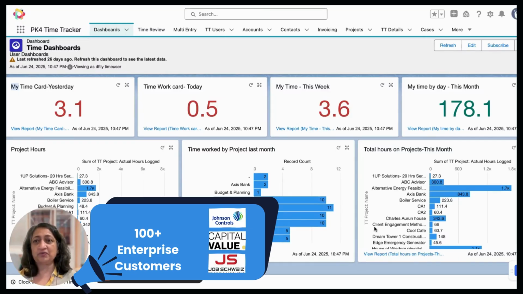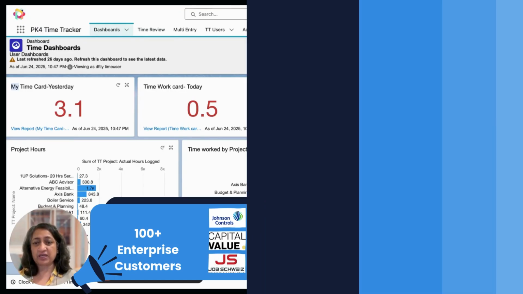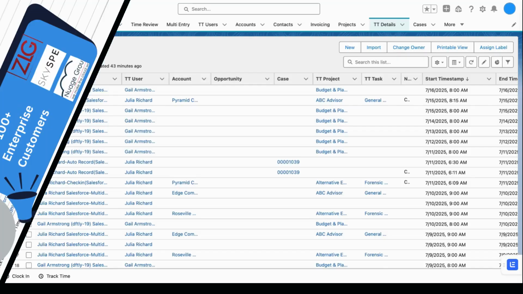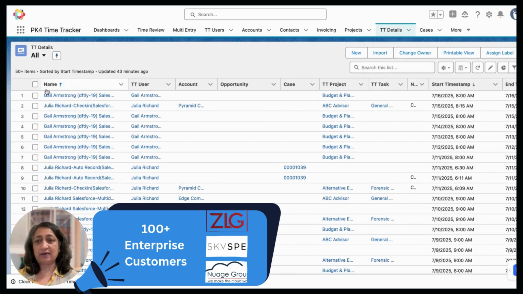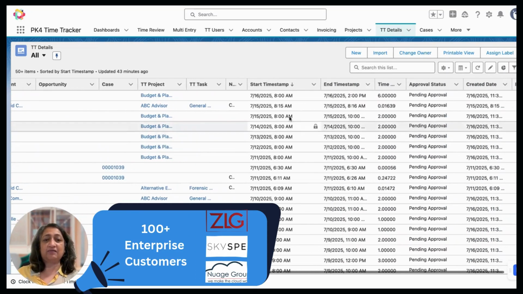So I'm going to show you some of the things that are possible within the PK4 Time Tracker for Salesforce. Let's look at where all of this data gets stored. This is what we call the time tracker detailed record. Every time that somebody's tracking time, you'll get this level of detail about what they're tracking time to, if it's to a project, an account, a case, an opportunity, whatever it is, with the start and end timestamp, and all of that gets created in every single record.